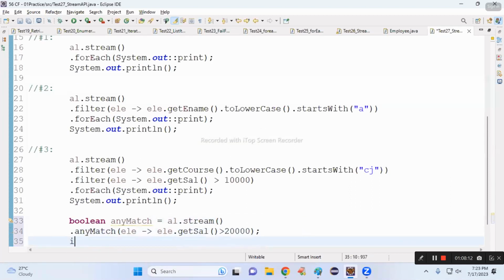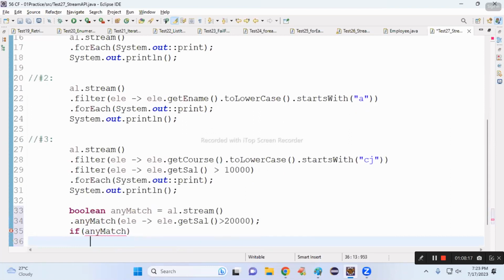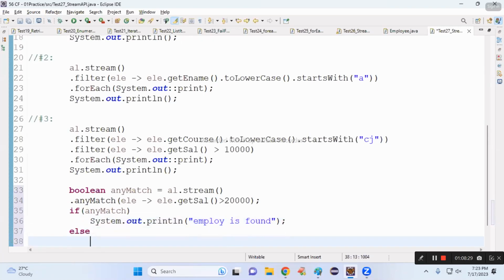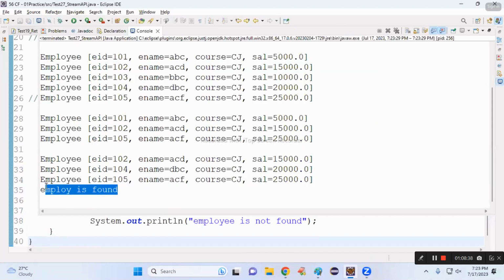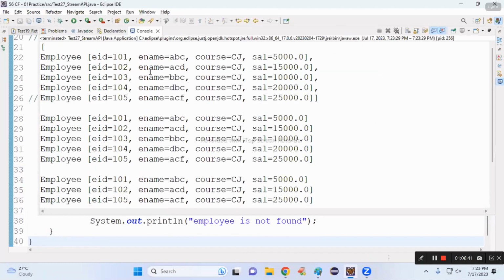And then what do you write? If anyMatch, System.out.println employee is found, else employee is not found. Control F11. Now look at the employee found. Here are all the employees. In the 20,000 range, 2 employees are there, not 20,000, 25,000.